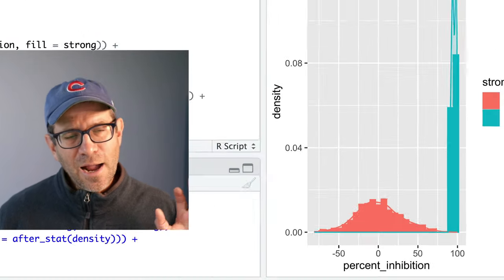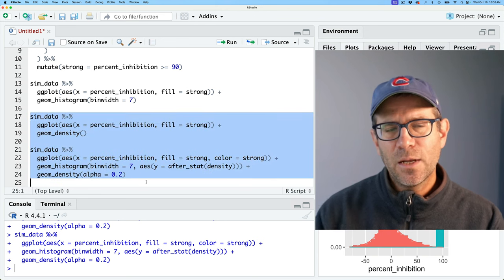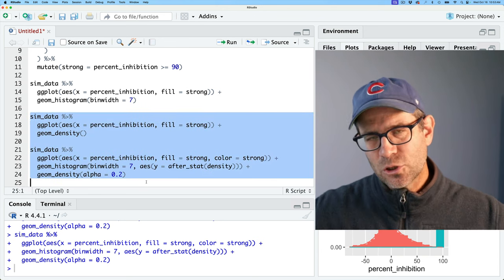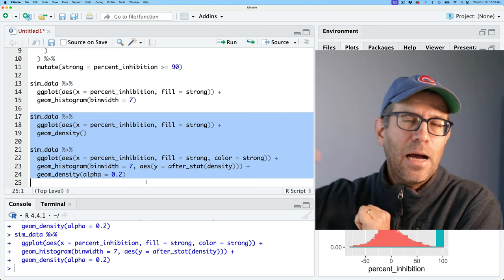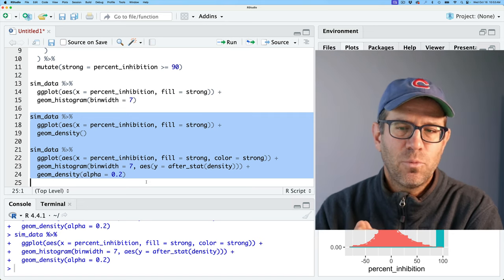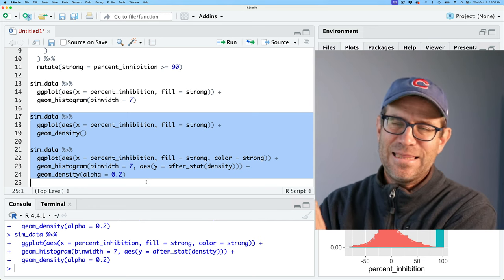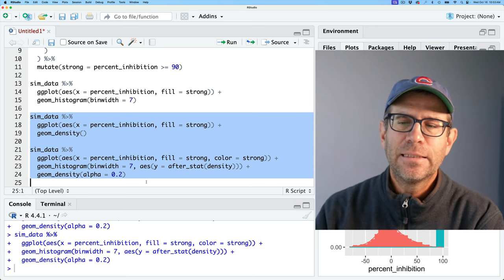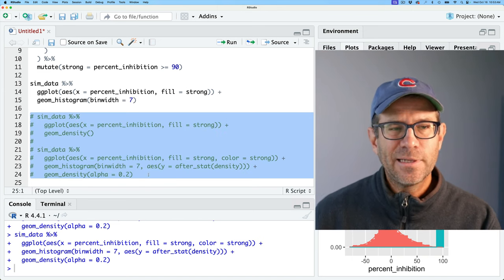So I think this is an interesting strategy for some applications, but again, what we're looking at here is a single distribution, where we're picking off the high percent inhibition points. So again, what we have is a single distribution where we're highlighting things that were in that high percent inhibition. So I'm going to go ahead and comment out that code.